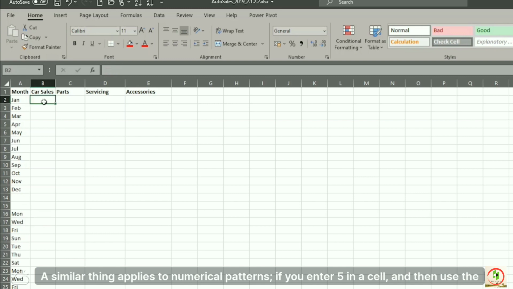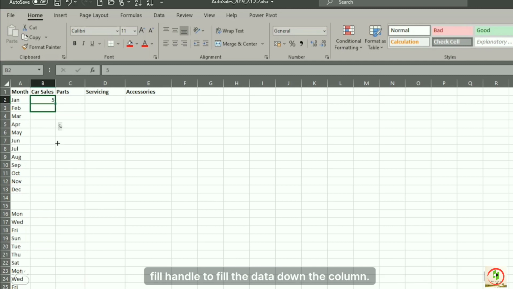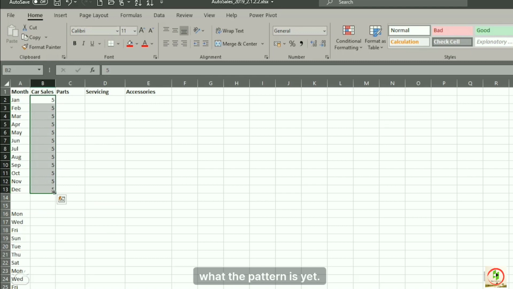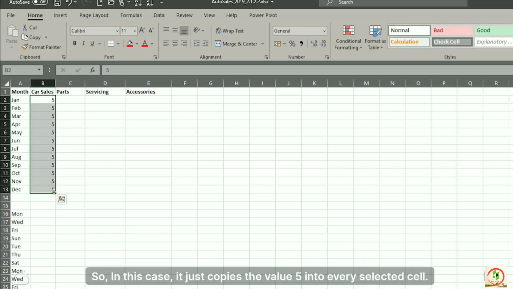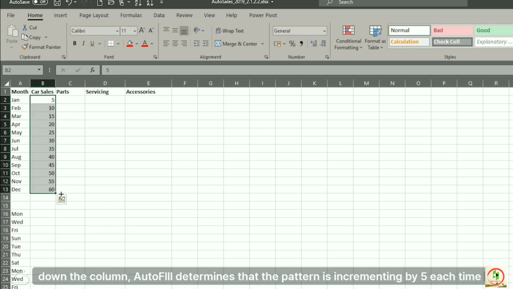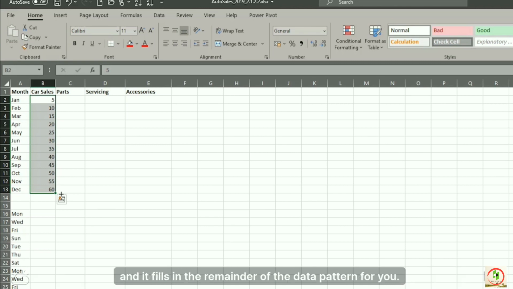A similar thing applies to numerical patterns. If you enter 5 in a cell and then use the fill handle to fill the data down the column, because the data is not the name of a day or month, for example, autofill can't determine what the pattern is yet. So in this case, it just copies the value 5 into every selected cell. However, if you enter the value 10 in B3 and then use the fill handle to fill data down the column, autofill determines that the pattern is incrementing by 5 each time, and it fills in the remainder of the data pattern for you.